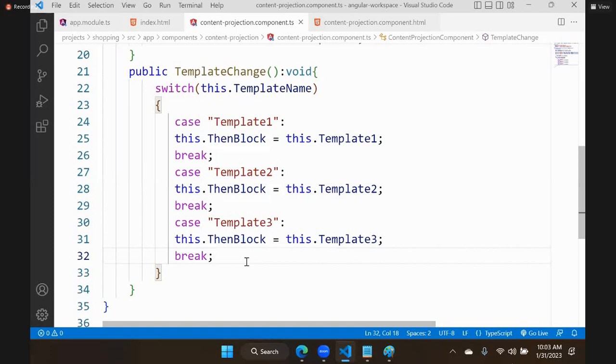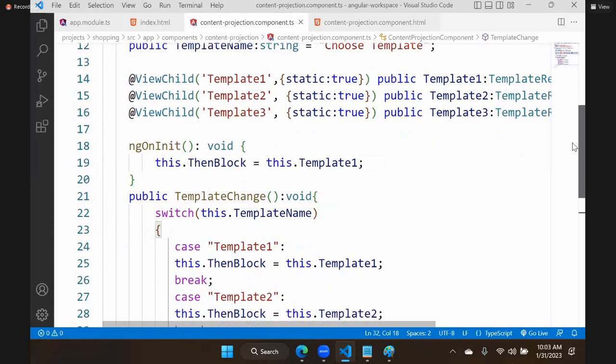You have to use the technique of content projection. Content projection is a technique where you create the templates and you project the templates. Only one then block you will keep. At that then block, different templates you will render. For that, we have to follow this mechanism. Here, 3 important steps are there. First step, create template. Second step, attach these templates to UI. Third step, change the templates according to selection. Which template the user wants, you can change.